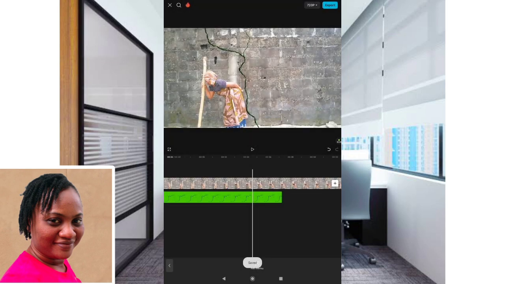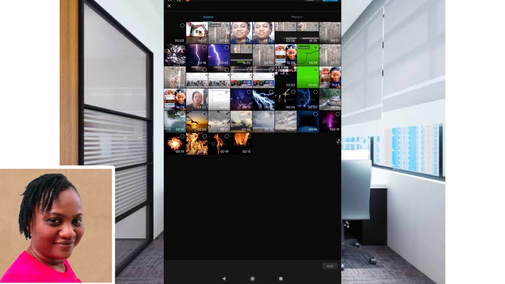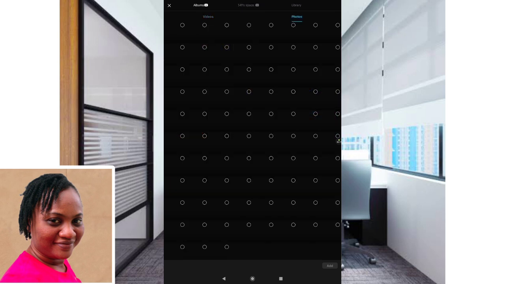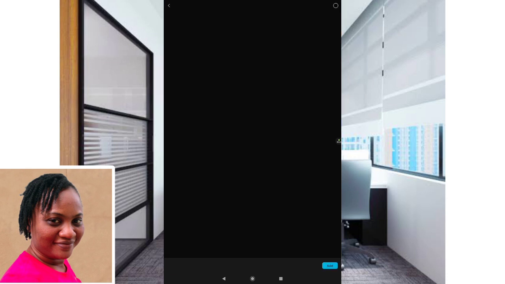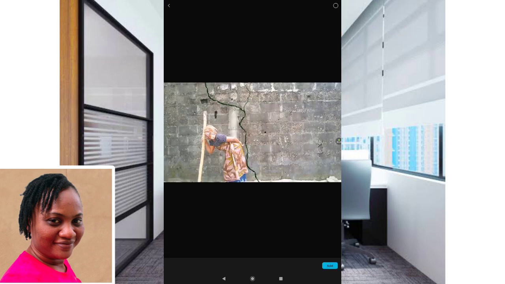You save. Okay, we are back to where we were. So the next thing we have to do now is to bring in that screenshot that we did. You click on the overlay again, go to photos. These are screenshots. We'll bring this one in. This is a screenshot we just added. You add.